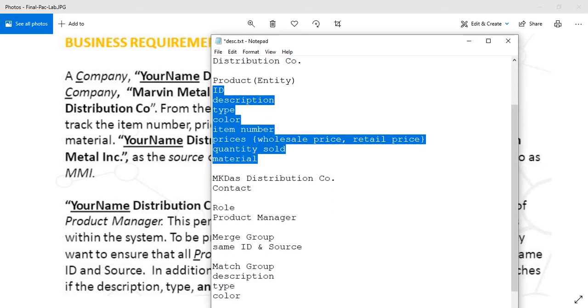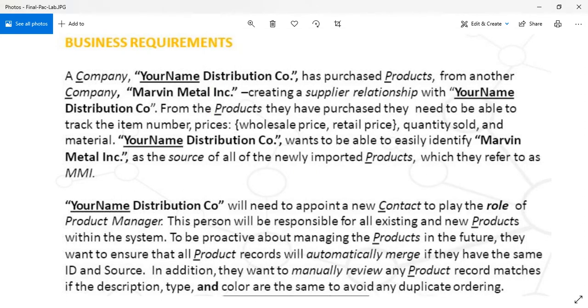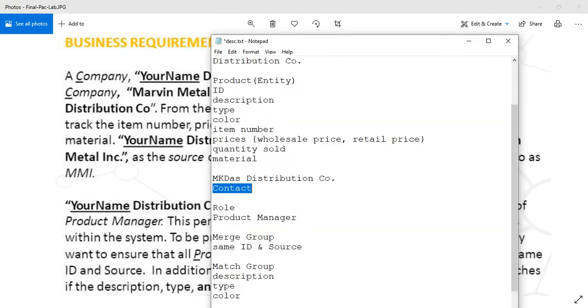And you also see that your company has a contract. So your distribution company needs to apply a contract and play the role of the product manager. So contract is there and the role is product manager, and how it will automatically match the same ID of the product and source, match group, description, type and color.